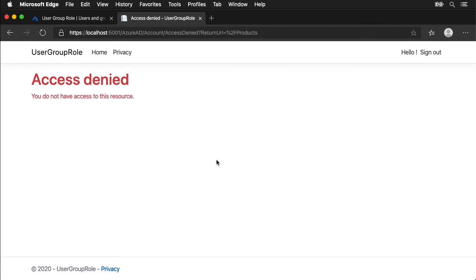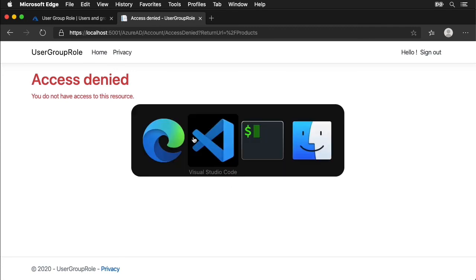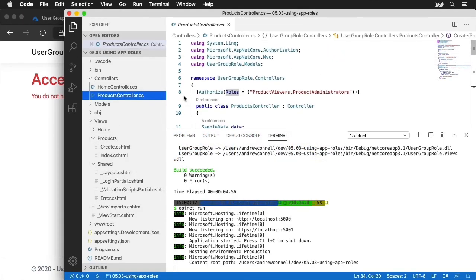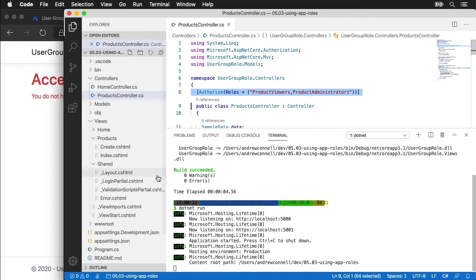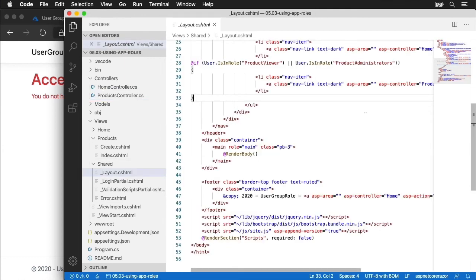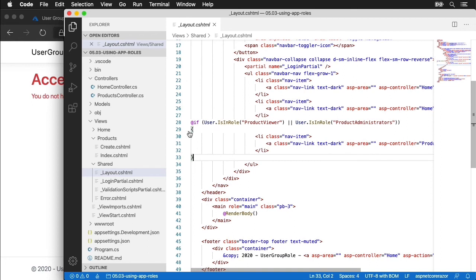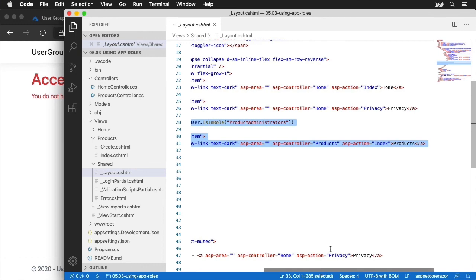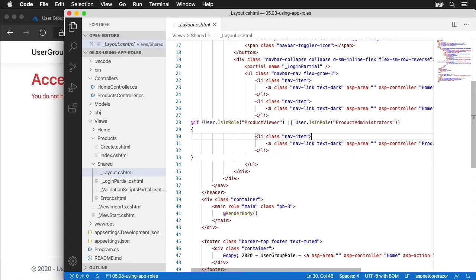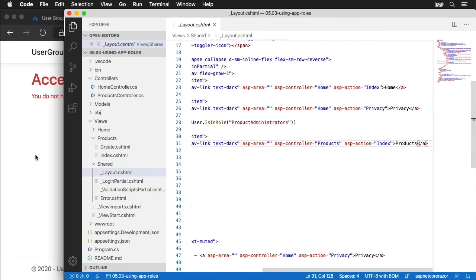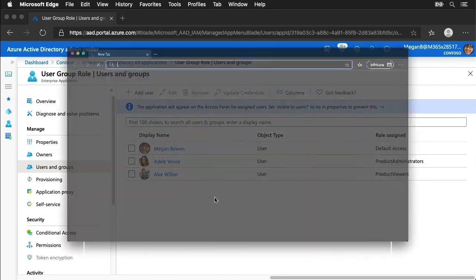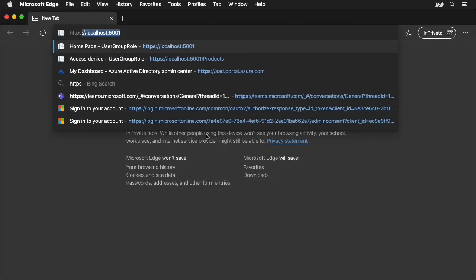Well, if I go back over here to my console app, and if I look at the products controller, you'll see that only product viewers and product administrators really should be able to get to the products controller. And furthermore, let's go ahead and close this, I'd even modified the UI so that I should have a navigation item if I'm a product viewer or an administrator. I should be able to at least see that inside of the top navigation for my project. So let's close this and instead open up a private window and log in using a different user.